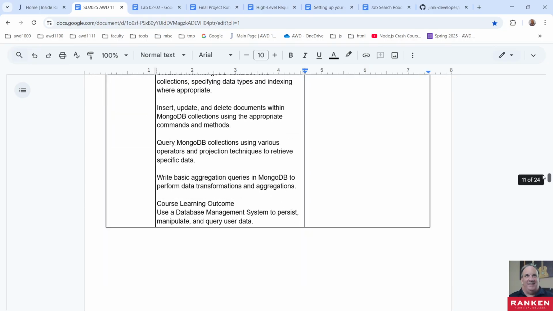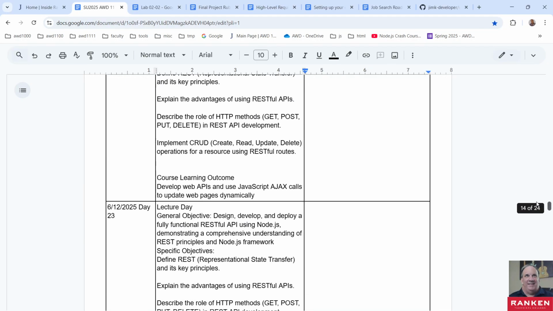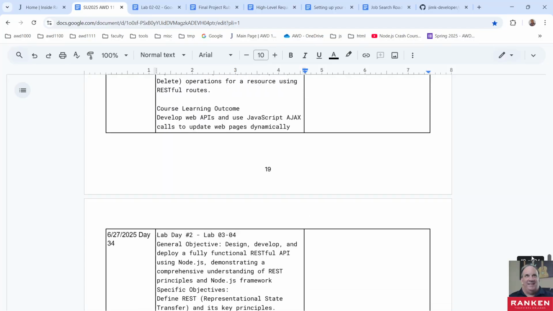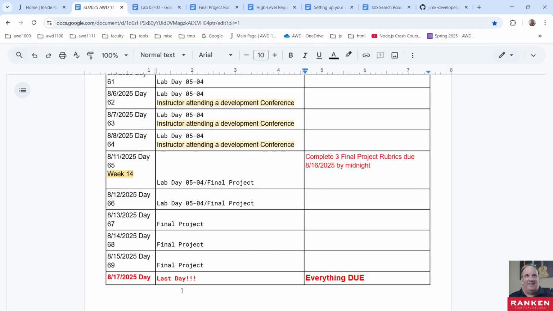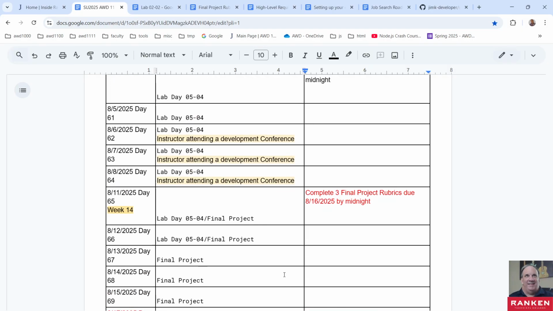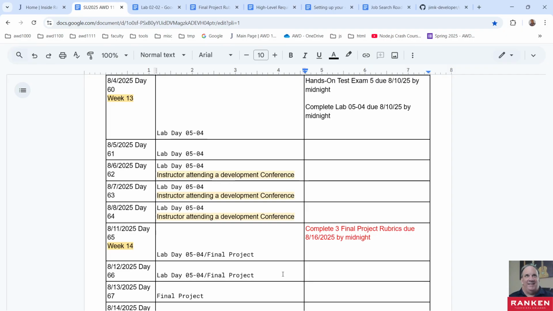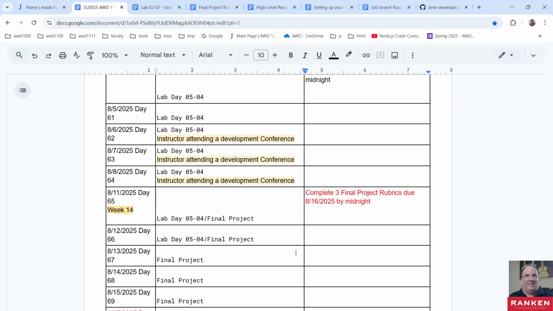But we'll go down here kind of towards the end here a little bit, maybe. Let's go backwards. So here's the last day. So I was kind of crunching some things together. So I do want to mention some of this is going to change, just to get everything ordered correctly and give you guys enough time to do things.